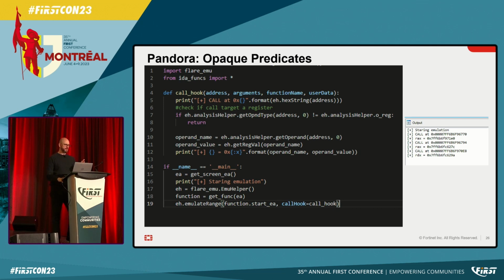And then once it finds a call instruction, your call hook is going to execute, and you can just check the value of the register that is being used as the target of the call instruction, or the operand of the call instruction. And on the right side, you can see the output.